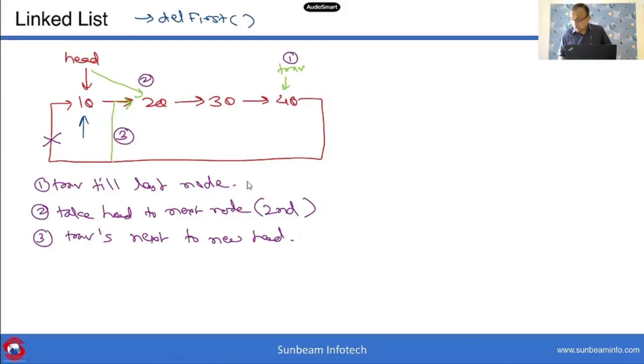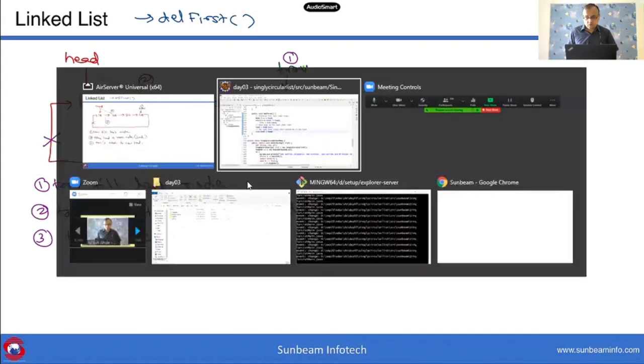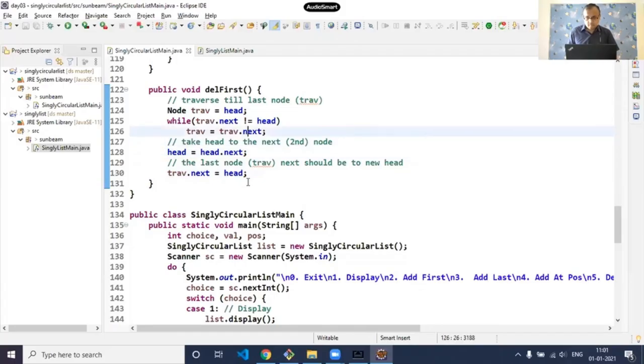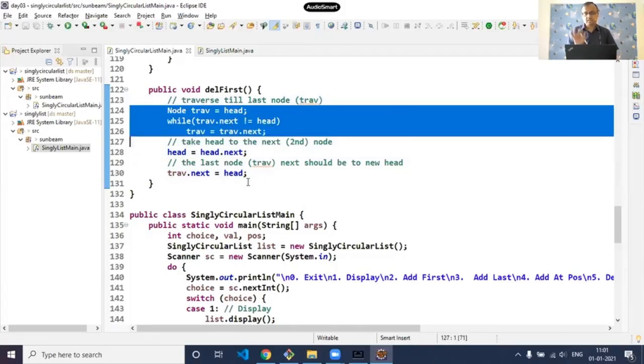Trav is equal to head, and we have to go to the last node. The last node is the one whose next is the head. So if its next is not head, go ahead. If its next is head, then I found that this is nothing but my last node. Okay, so I have traversed till the last node. The piece of code that has been written over here is in front of you.